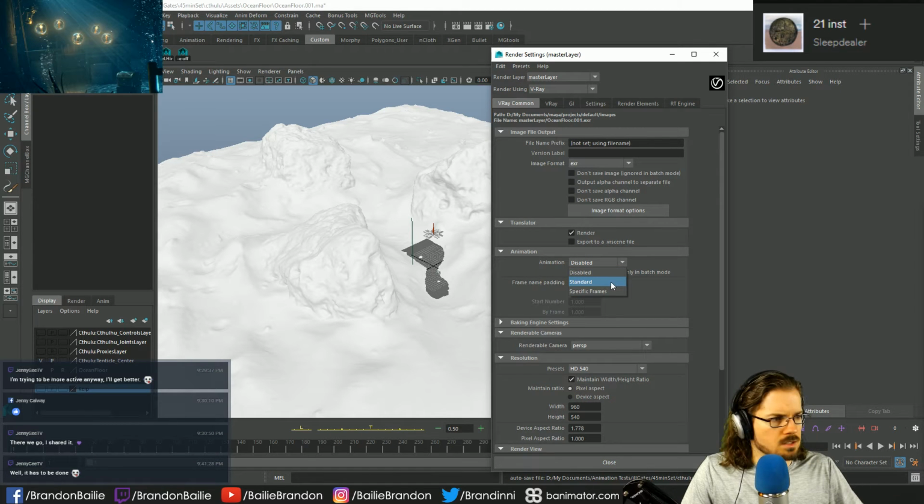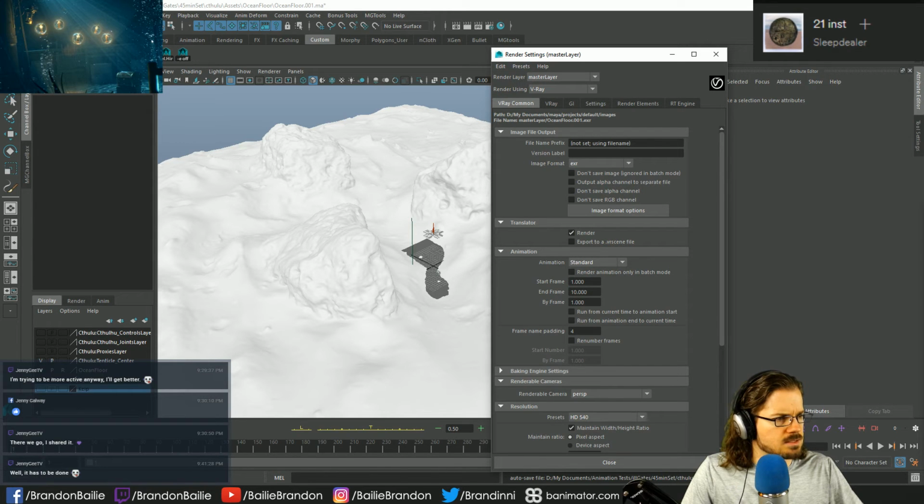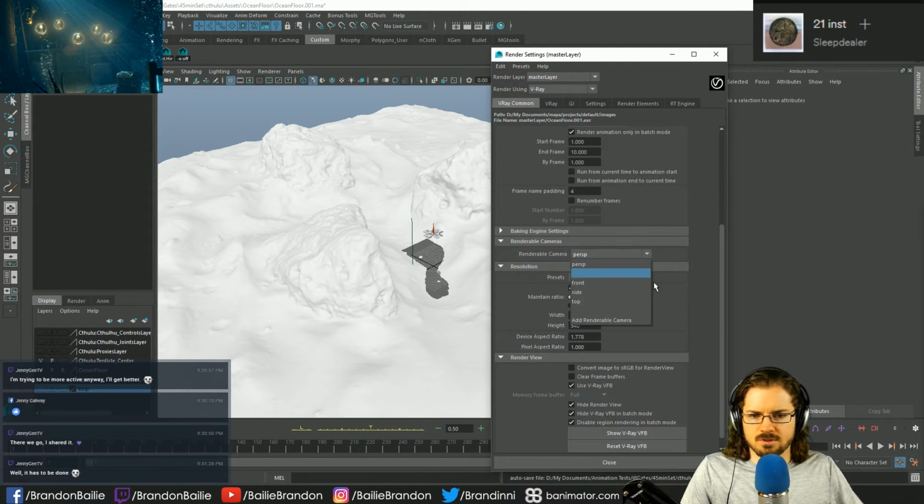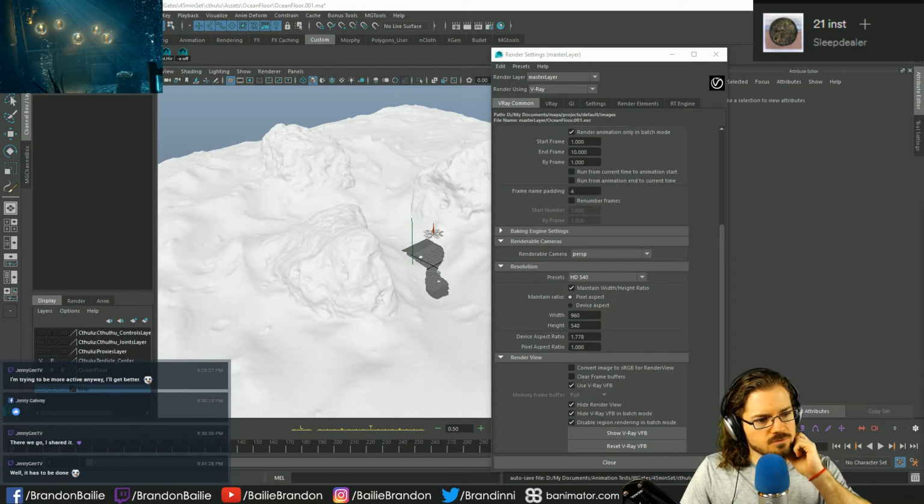Animation. This, I guess, standard. Render animation only in batch mode. Have that selected. And then for down here, render camera, we'll have our own specific render camera that we're going to do for the shot as well.